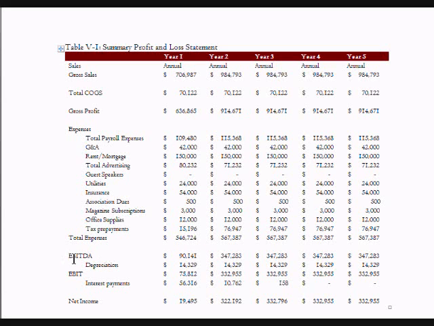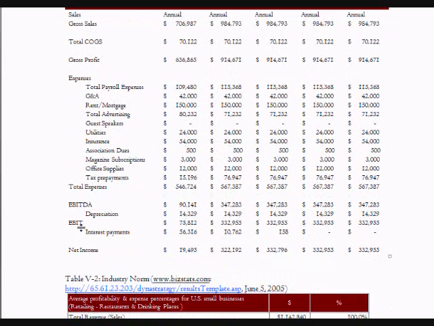EBITDA is earnings before interest, taxes, depreciation, and amortization. So basically your interest, your taxes, and your loan payments are going to be in here. And then you have earnings before interest and tax. And this basically just tells the investors how much cash this business is going to generate.